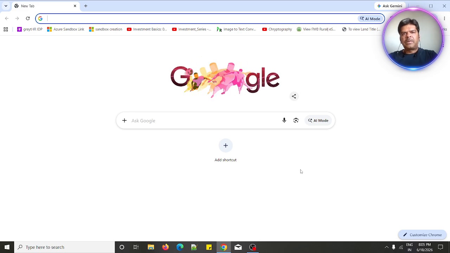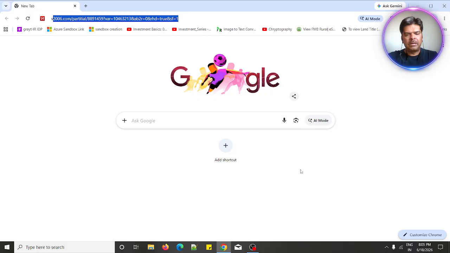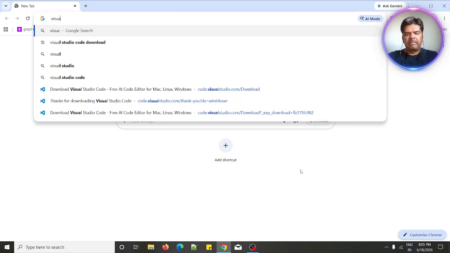Hello everyone. In this session, we are going to see how to install Visual Studio Code. First, you will download Visual Studio Code from Google. So open the Google Chrome browser and type "Visual Studio Code download". This is the one.